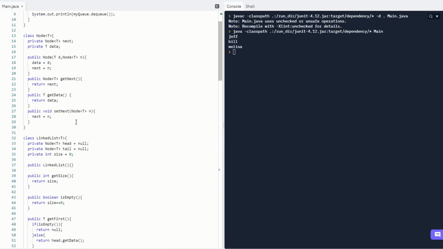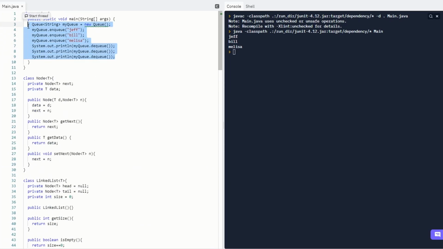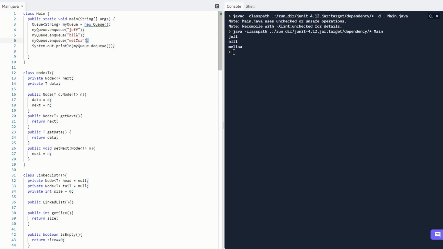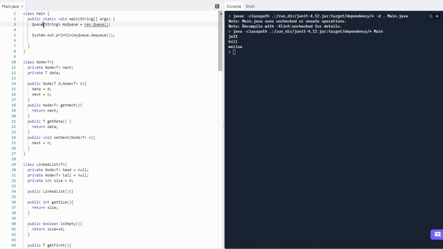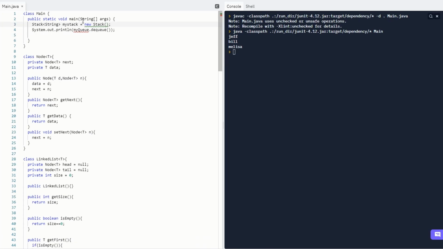The exciting part is we get to have fun with it. Let's keep all of these, and let's get rid of that. We'll have a stack called myStack with new Stack. So we create a new object, or stack per se.